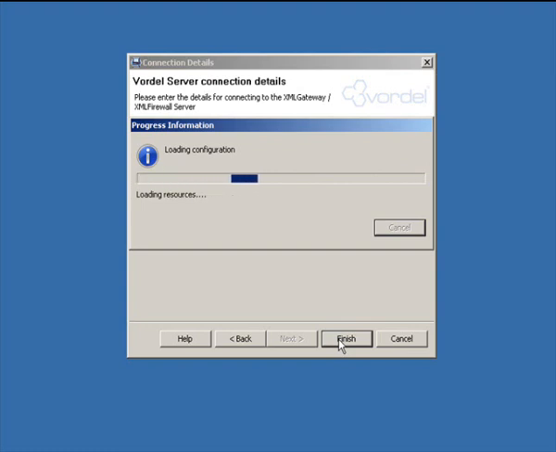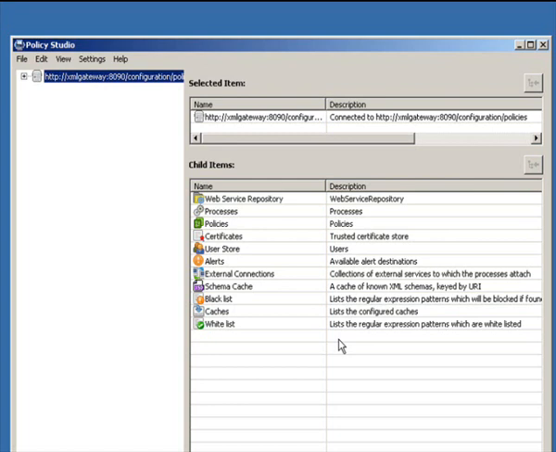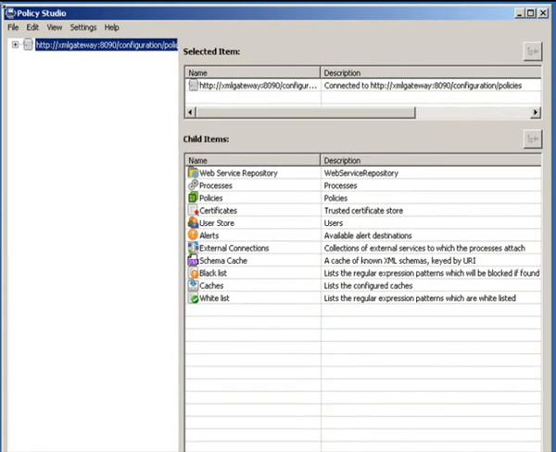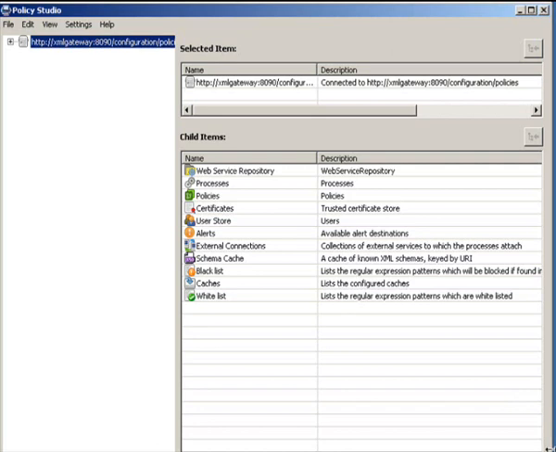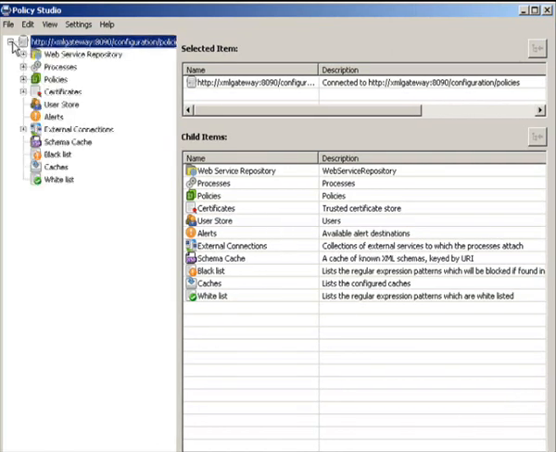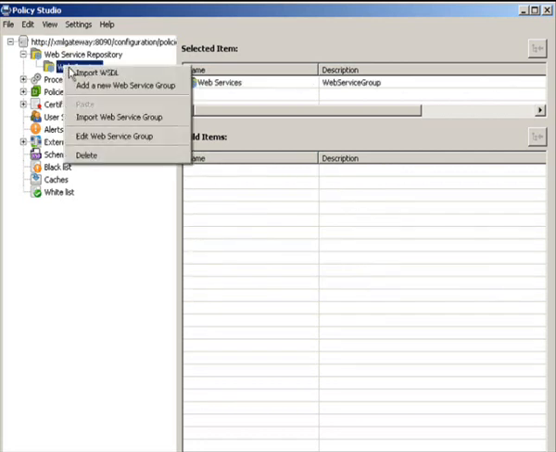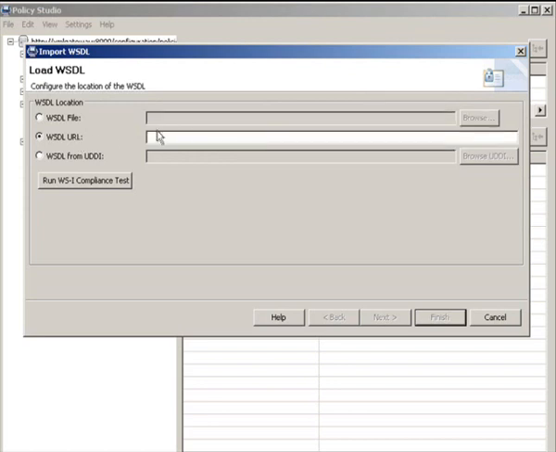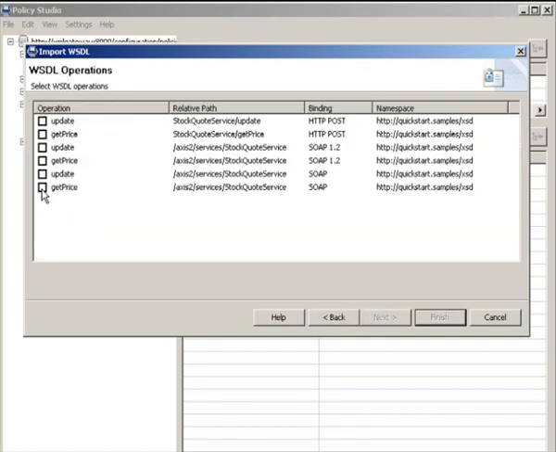We see now the user interface for Policy Studio, which consists of a tree view on the left-hand side, which shows the web services that are available and the policies that apply to them. In our web service repository, when it's first installed, there are no web services, so we're going to import the WSDL. The same way as with Soapbox, we paste in the address of the WSDL, the Policy Studio connects, gets a list of the operations, and again we're interested in the Get Price operation. We click Next, and then we have the option to remove the other operations from the WSDL.